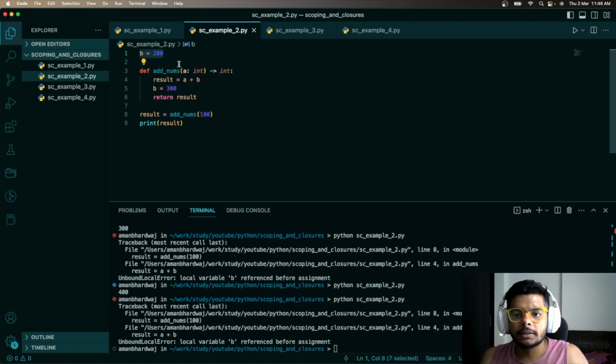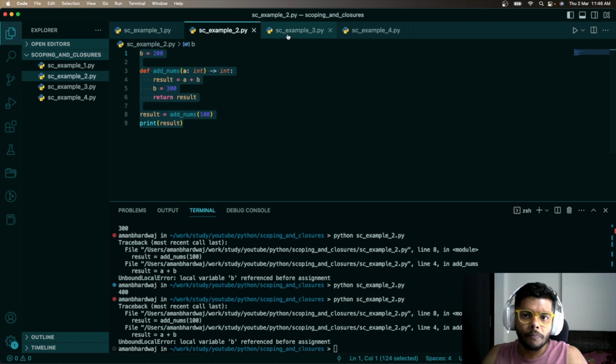So this is another thing. Now I think you would have a fair understanding of what a local and a global scope is and how it works in Python. So with that, I think we should move to the next concept, the next example.